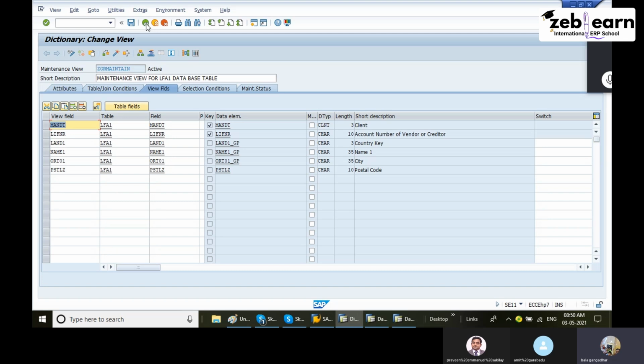This is the procedure to create a maintenance view.